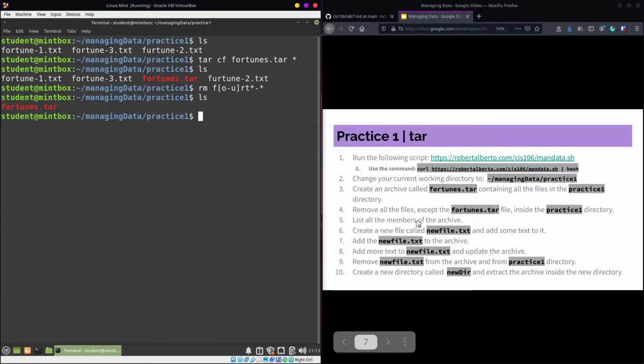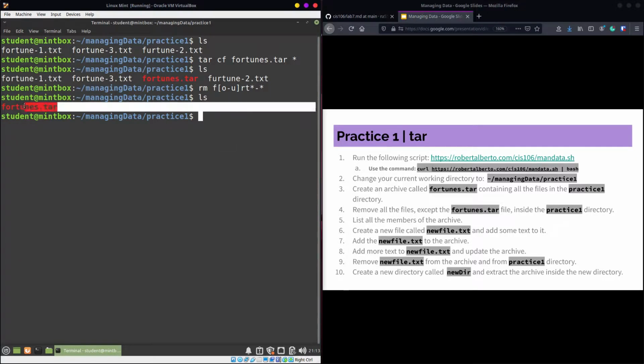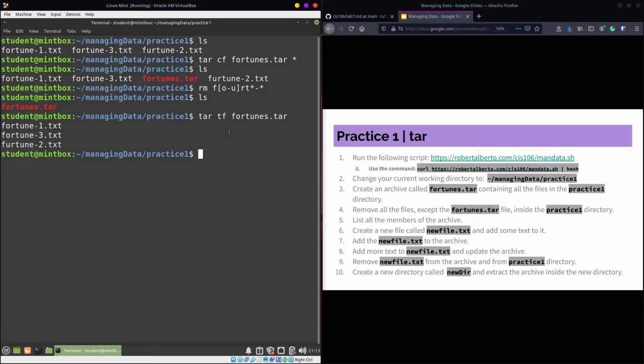List all the members of the archive, and notice the wording that I'm using here. I'm using the word list. That doesn't mean that you're going to type the ls command, because I'm not talking about the files inside the folder. I'm talking about what's inside this box. Show me what's inside this tar ball. And for that, we're going to use the tar command. So that would be tar tf, because option T allows us to see what's inside the box. And then fortunes.tar. Perfect.